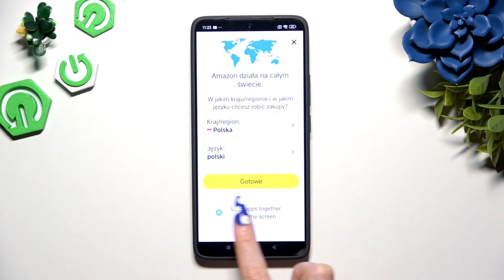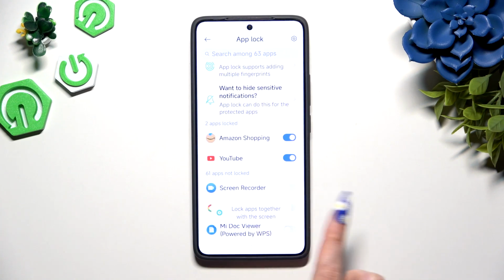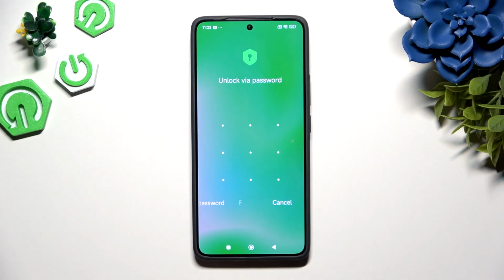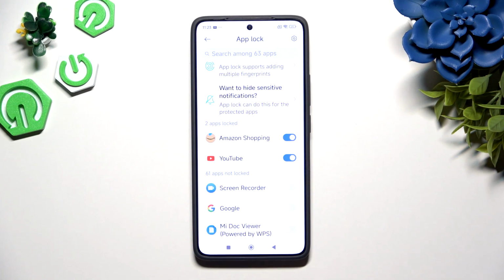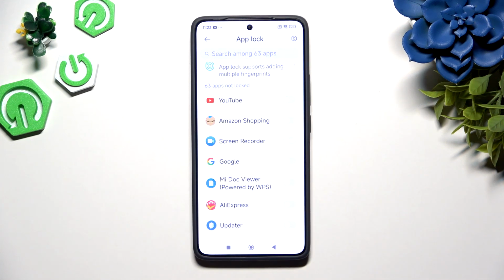To disable it from any app, go back to the same settings, enter app lock, and tap on the now blue switchers next to your apps.